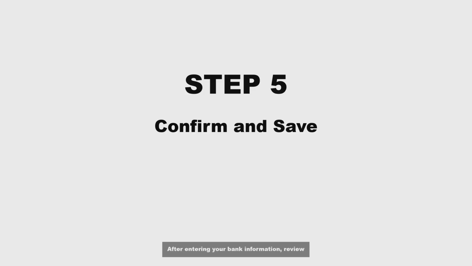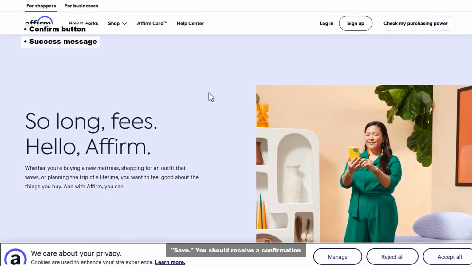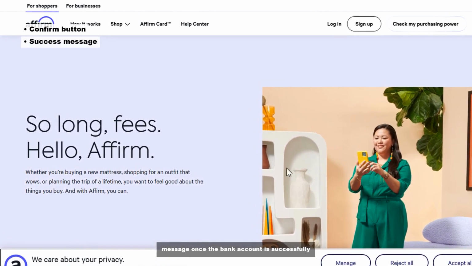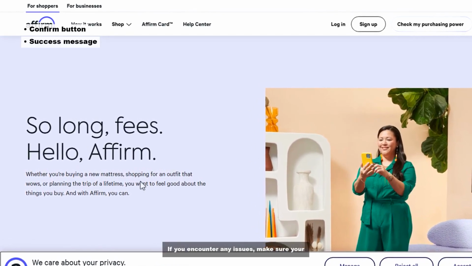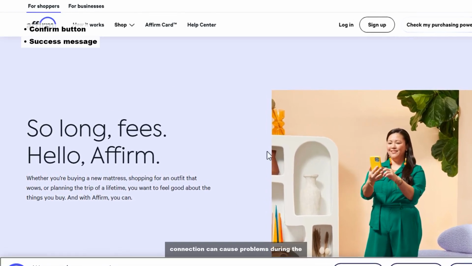Step 5. Confirm and save. After entering your bank information, review it for accuracy and then tap Confirm or Save. You should receive a confirmation message once the bank account is successfully added. If you encounter any issues, make sure your internet connection is stable, as a weak connection can cause problems during the setup.